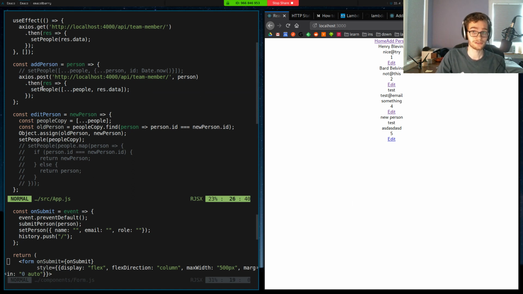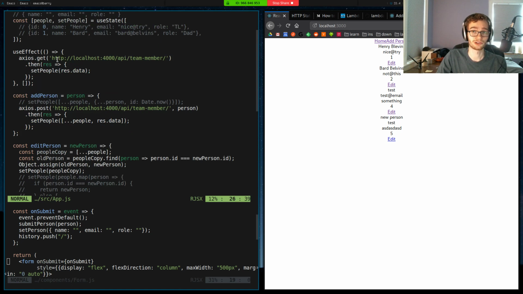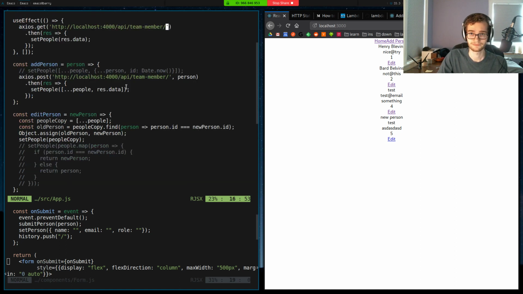We could also, instead of doing this manually, just fire off a whole new GET request to get all of the team members and then reset our data to be that. That's a little bit wasteful, but if you're trying to save time, you can always make sure you get the exact updated data you need by doing that.